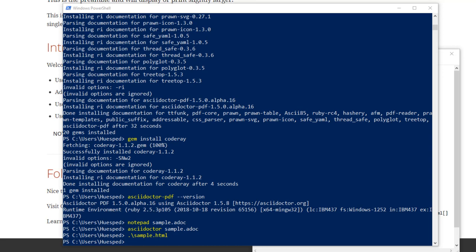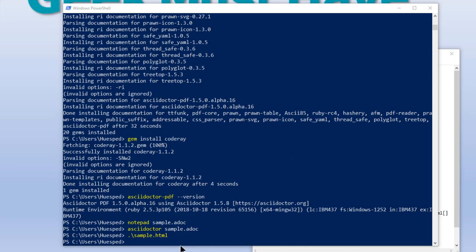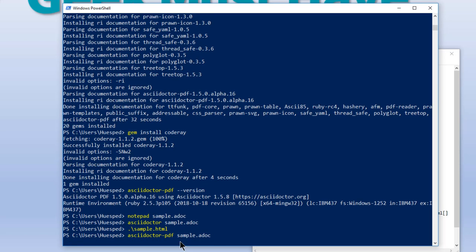Now let's generate the PDF version of the sample.adoc. Close out the browser. And the command is asciidoctor-pdf and the name of the file, sample.adoc. That's it. It generated the PDF.